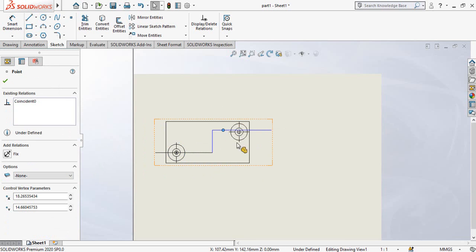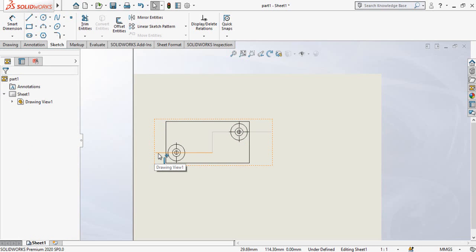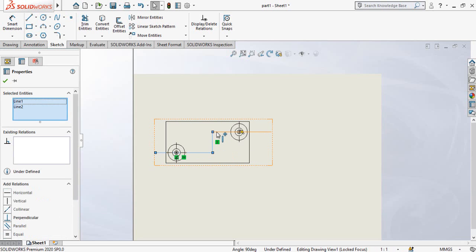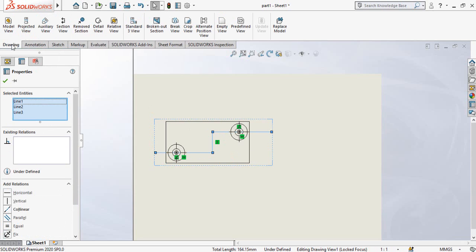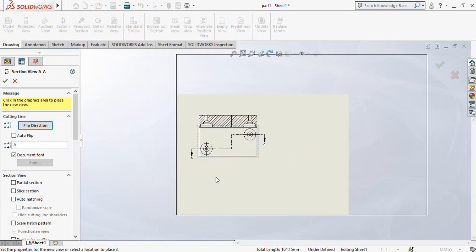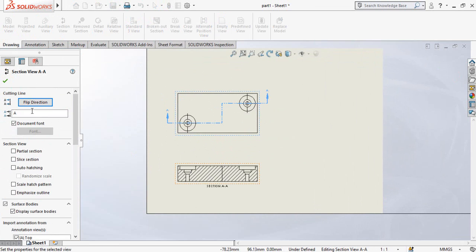Again select this point and this circle. Make their concentric relation. Now again press and hold Control key. Then select this line and this line. Go to drawing option and from here select section view and then select this option and you can flip the direction from here. Place it like this.